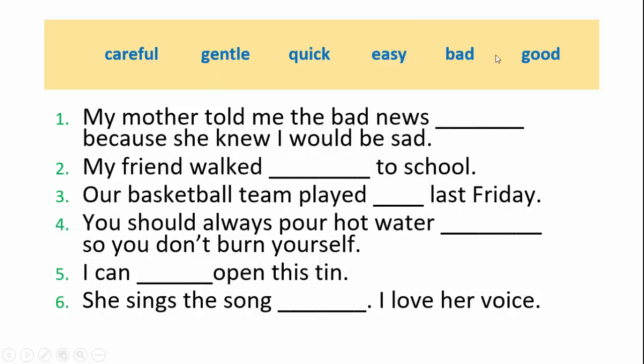Here we use these adjectives to make adverbs. Don't forget, we use ly to form an adverb. You have time to do it.